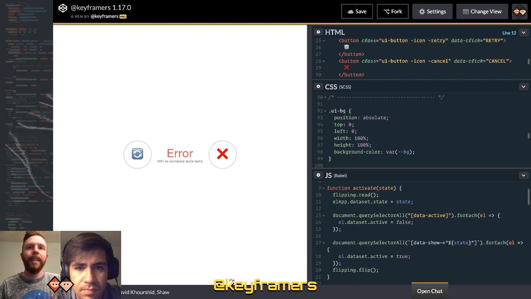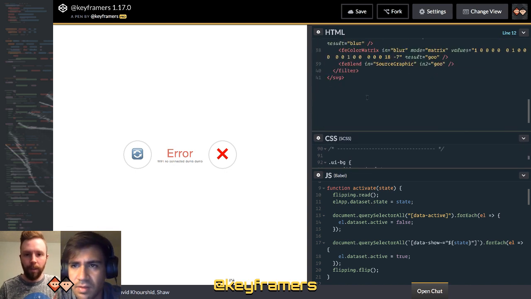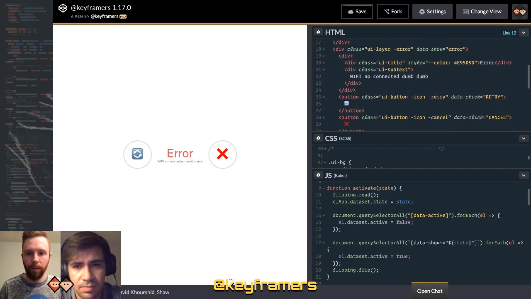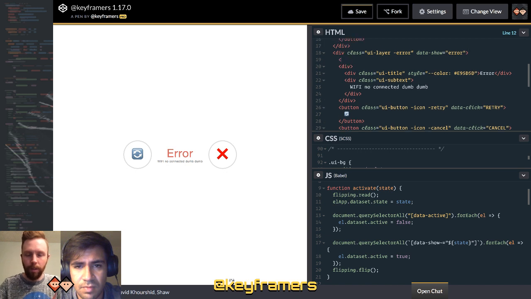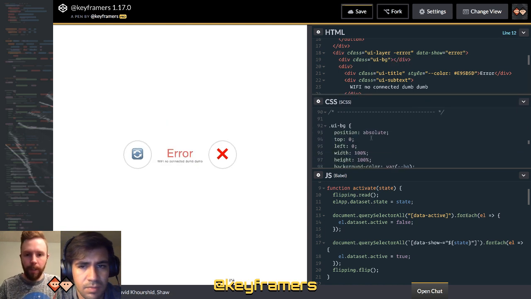Hey everyone. All right. No, it's not doing anything. Okay, so in UI layer error, do you have the BG in there yet? No. Div class equals UI BG. I'll set that up to give us that effect.